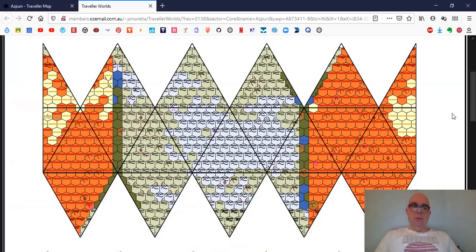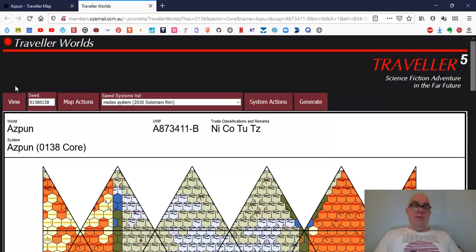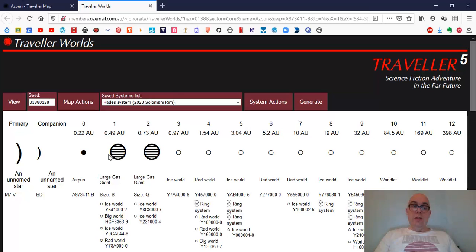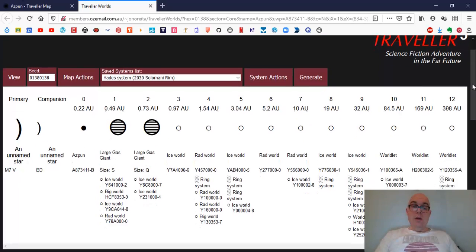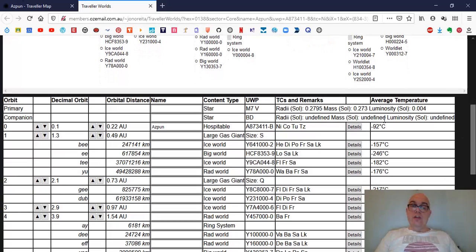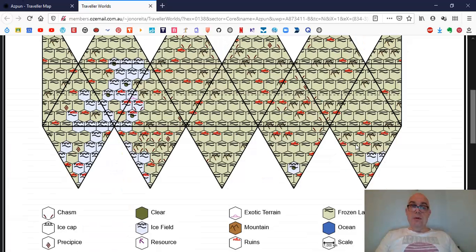Now, if you click on the View menu and you go to Full Star System, you'll see that this main world is now in the context of the entire star system, and every one of these objects was just generated. If you click on the Details button next to any one of these other options where it's available, it will generate a map and further details in relation to that world.